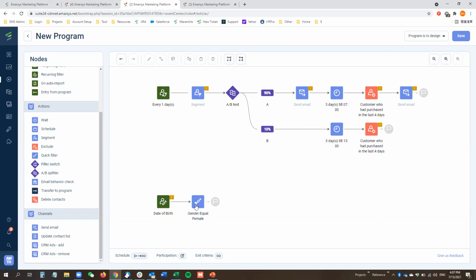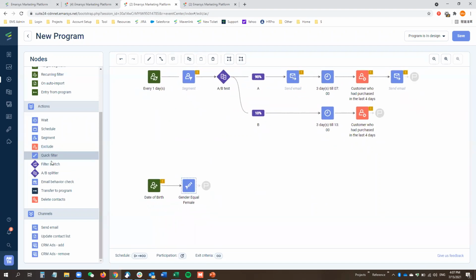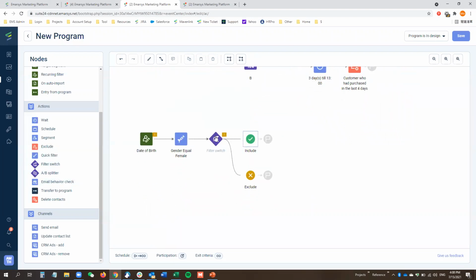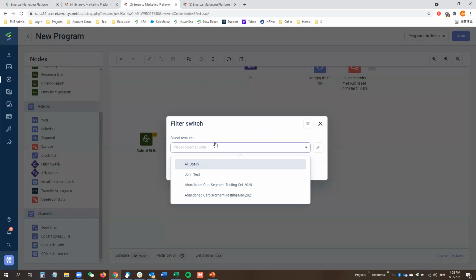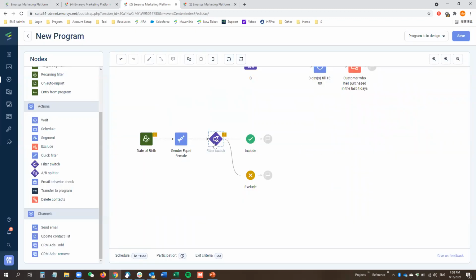And then we have something called filter switch. So it's also similar to segment, but instead of making the people who are not included in the segment exit the program, it will actually separate them into two paths. So in here, you will choose a segment from the dropdown. People who are included in this segment will run through the first path, and those who are not will run to the second path. In this way, you can define criteria and then separate them into two different groups, and they will run different journeys accordingly. Okay.